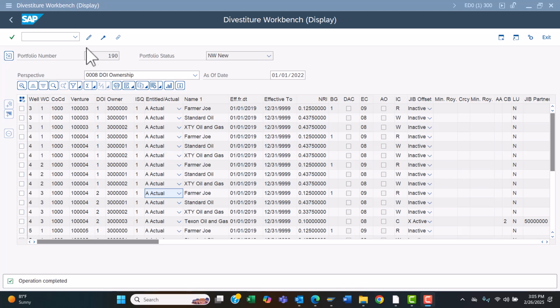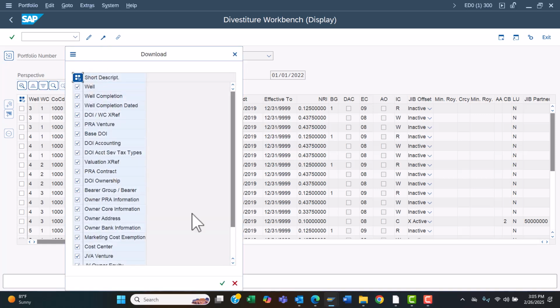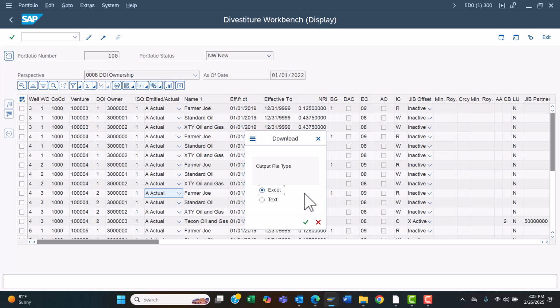The other option is to download it to a file as opposed to Excel. Same process, with the exception being I choose file or text instead of Excel. And it will create files that can be used for external or internal analysis.